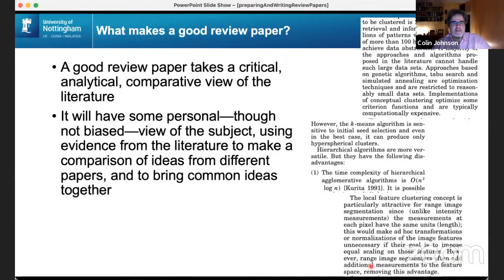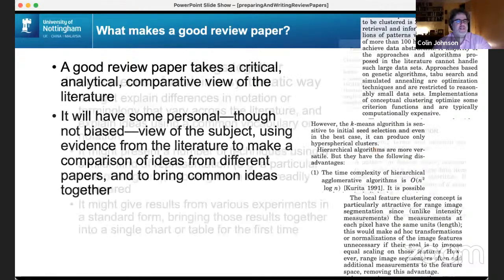However, it often adds additional measurements, and that removes that advantage. So they're not just describing what these algorithms in this case are, but they're being analytical about it. They're saying this is good for this problem, this is good for this task, this has these advantages, but also these disadvantages of the literature, rather than just summarizing what's there.